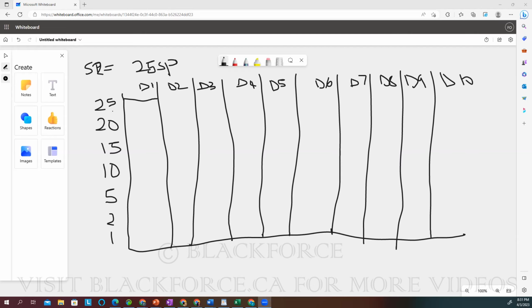18. 25 minus 7? 18. So 18 is somewhere here, right? This is 15, this is 20. So 18 will be somewhere here, right?